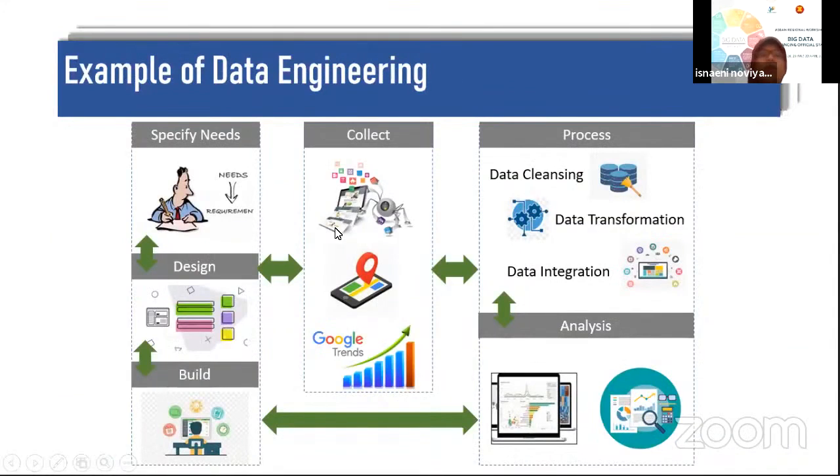So this is the example of data engineering. Generally, it will start with a specified need, when the data engineer and data scientists discuss what the analysis needs are, and turn the needs into a requirement. The requirement in the design phase will be turned into logic for data collection and data processing. From the design, a solution will be built for data collection, data processing, and data analysis.